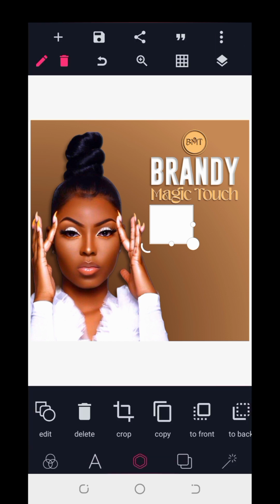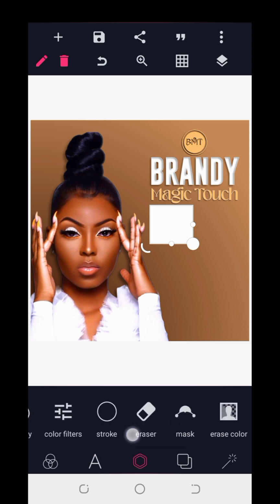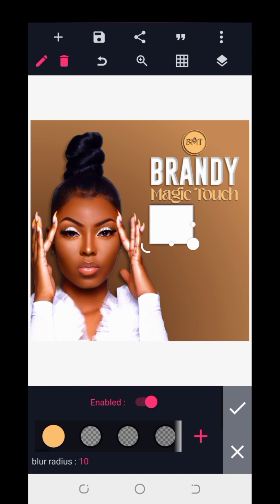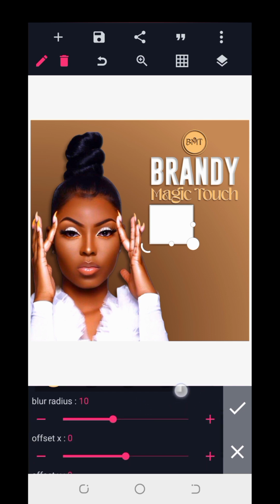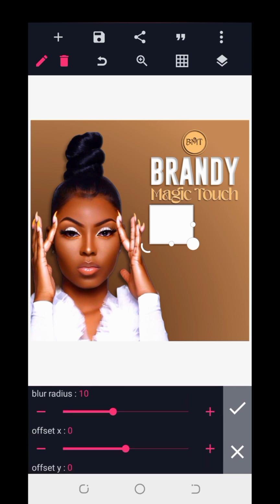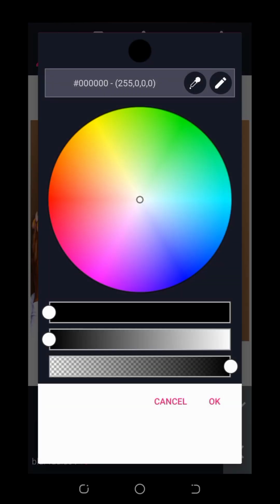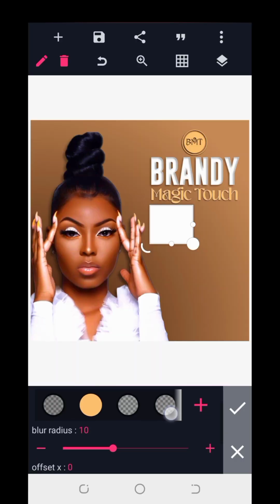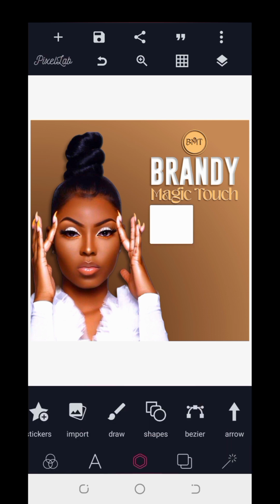Now we are going to shadow. Go to your shadow, enable the shadow. Now the blur radius, you can leave it on 10, but then we are going to reduce the shadow transparency a little. I'm going to reduce the shadow transparency a little, then I'll click on OK. Now I think this is actually perfect. This is just what we want.